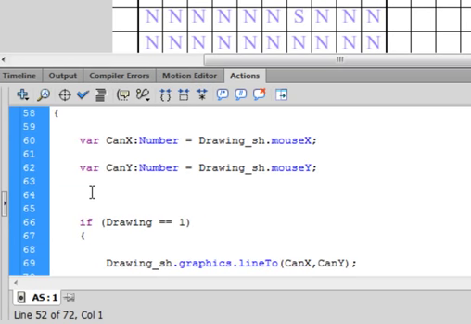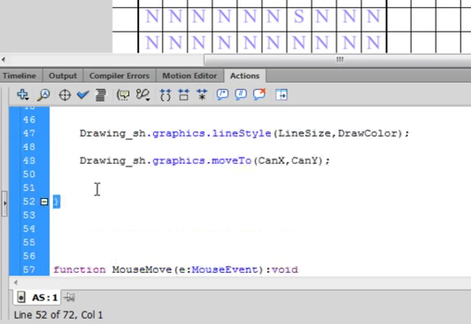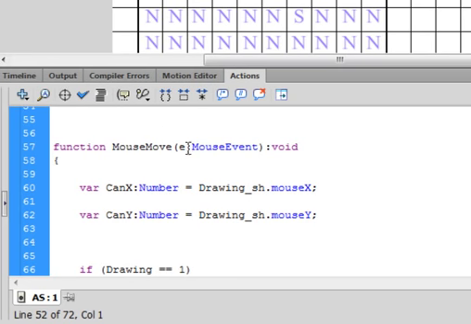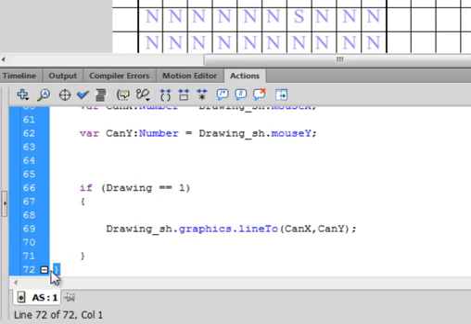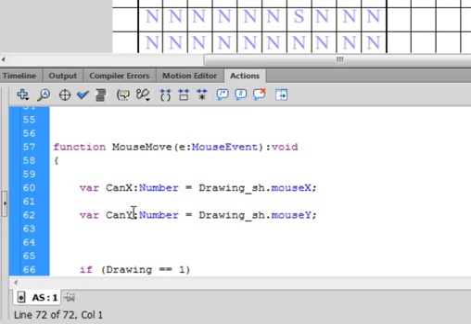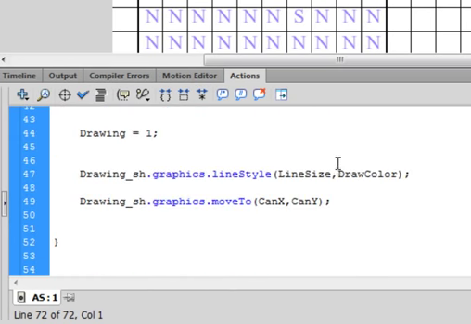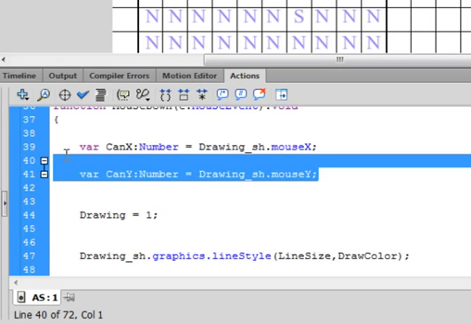And I think there's one more function we've got to go through here, and that's the move function. Yep. function mouseMove. Open bracket, e, colon, MouseEvent, capital M, capital E turns blue, close bracket, colon, void, open curly bracket, and down here there's a closed curly bracket. There's actually two when we're finished. Again, variable canX, colon, number, equals drawing_sh, and that may be the exact same as that.